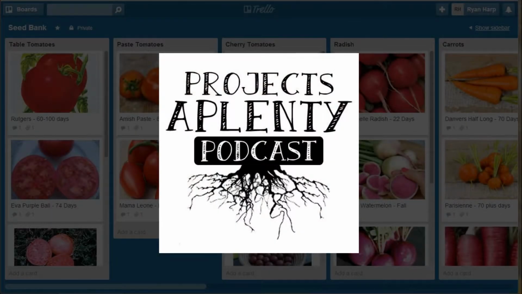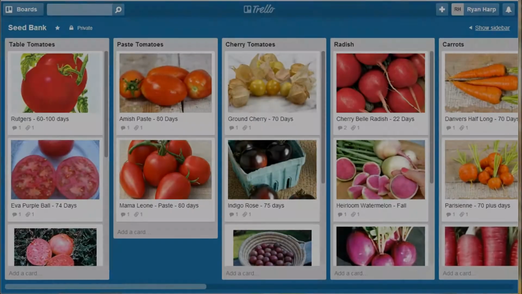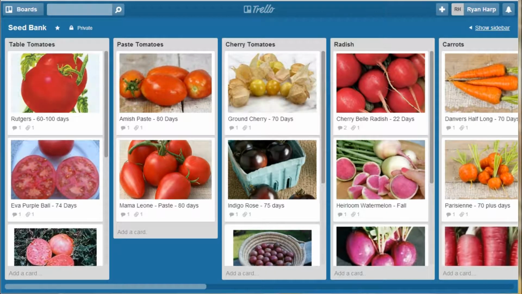Hey project people, today I'm going to show you how we keep track of the seeds in our seed bank. Ashley and I were trying to figure out a good way to catalog our stash of seeds, but we just didn't like many of the options we were finding out there on some of the different sites on how to save seeds and how to store them, or really how to catalog them, until I remembered this free software called Trello.com. I use this every day in my 9-to-5 job, and I love it.